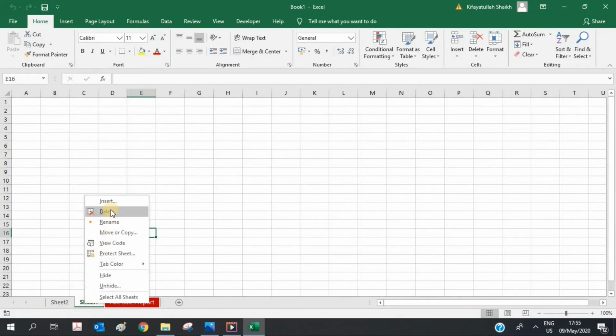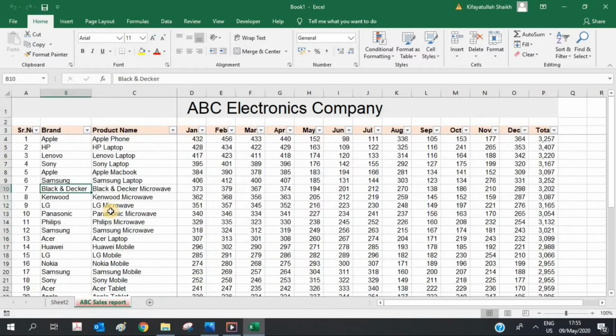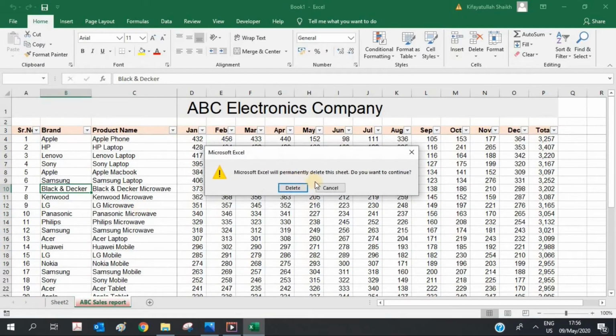The next is delete. Now there are two things we have to remember. This is a completely new worksheet, so we have not worked anything on this. So if you just click the button, directly it will delete the sheet. Let me just show you. I will just press this delete. The sheet has disappeared. Now since we have worked on this sheet, if you click the delete button, it will ask you whether you really want to delete this file. I will just click cancel.